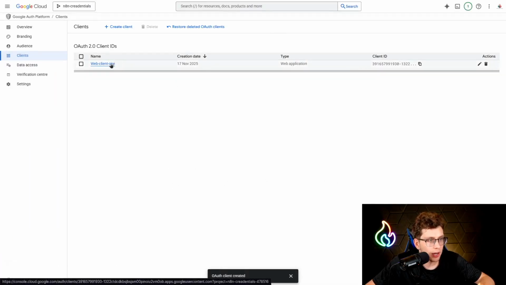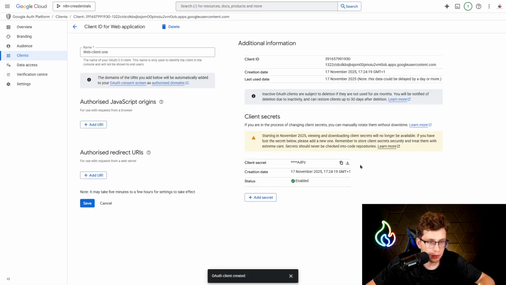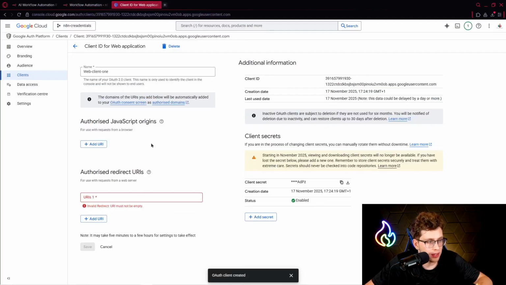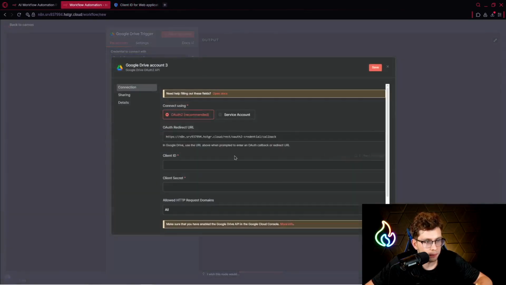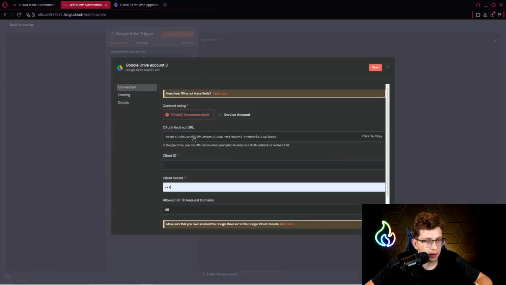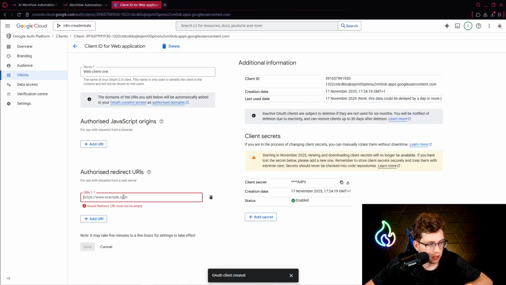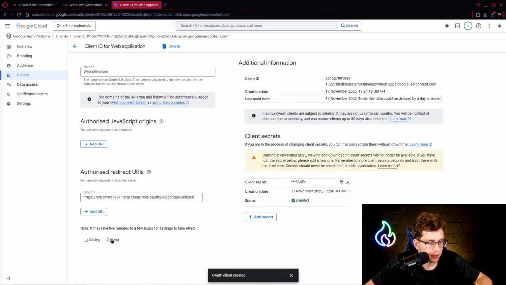And then go ahead to our client. So here we can access the client secret and our client ID. Nevertheless, before that we also need to add the redirect URL. So we need to add the URL from n8n. Then we can open our n8n instance and create a new credential. So create new credential. And now we need to pick this redirect URL. Okay, let's provide it here and click on save.